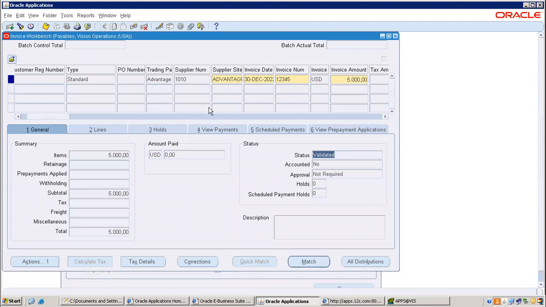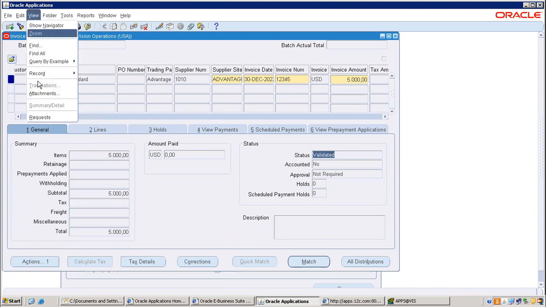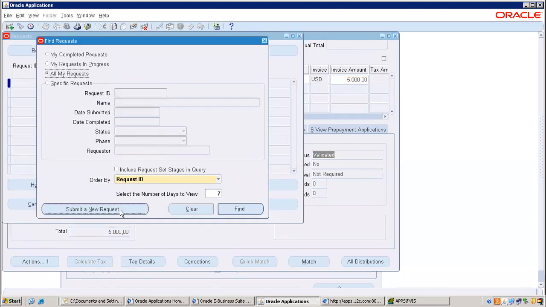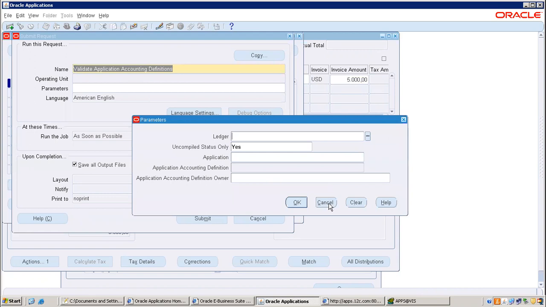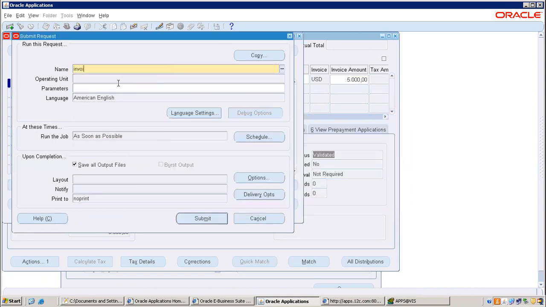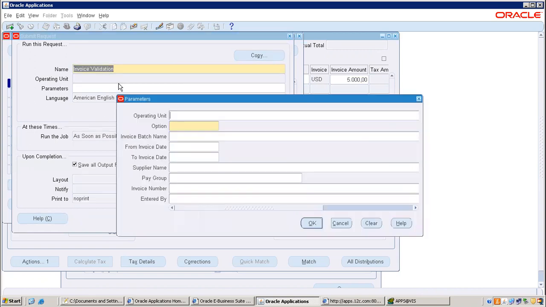Now, validation, I told you, we can do it two ways. One way is the workbench. This is called the workbench. The second way is one concurrent program. The concurrent program name is Invoice Validation. By using this concurrent program, we can validate n number of invoices.